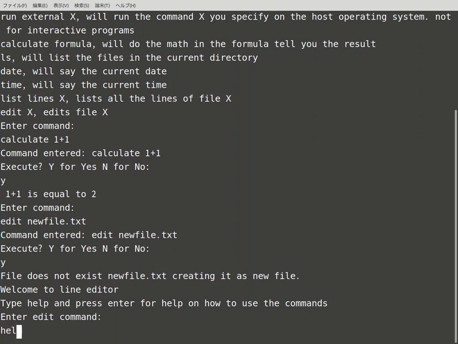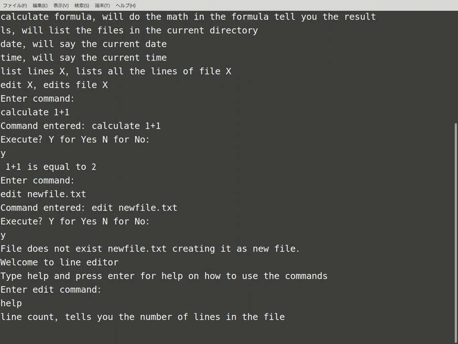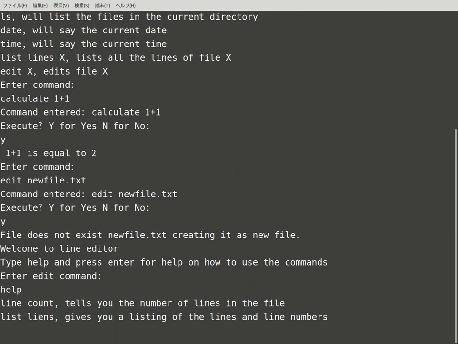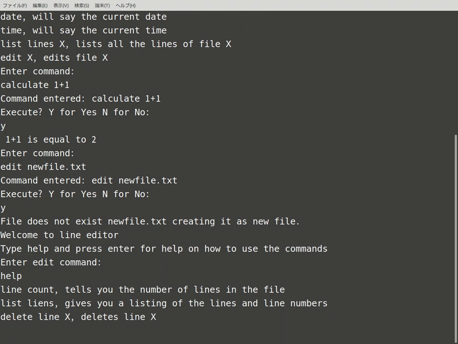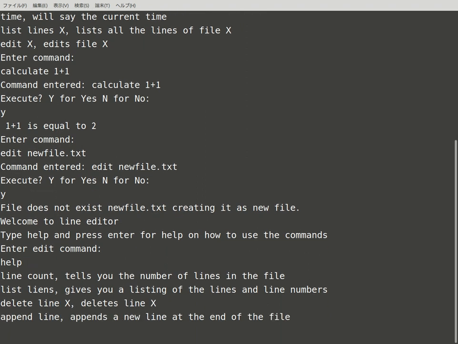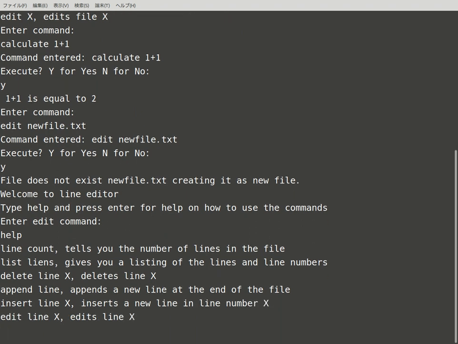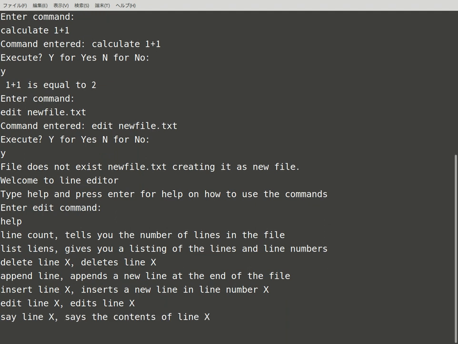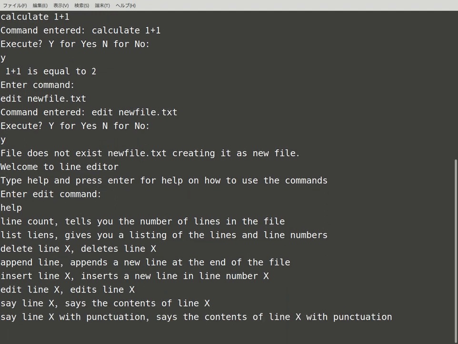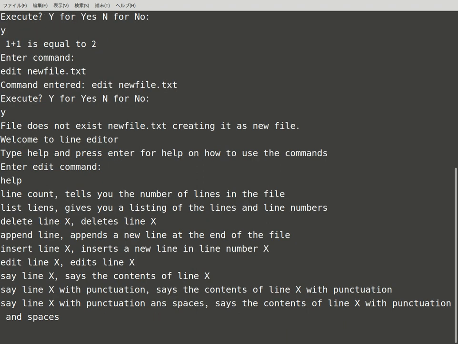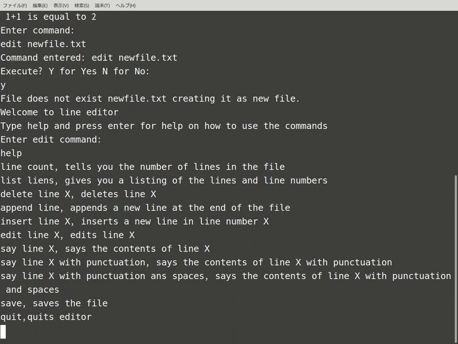Line count tells you the number of lines in the file. List lines gives you a listing of the lines and line numbers. Delete line X deletes line X. Append line appends a new line at the end of the file. Insert line X inserts a new line in line number X. Edit line X edits line X. Say line X says the contents of line X. Say line X with punctuation says the contents of line X with punctuation. Say line X with punctuation and spaces, says the contents of line X with punctuation and spaces. Save, saves the file. Quits editor.